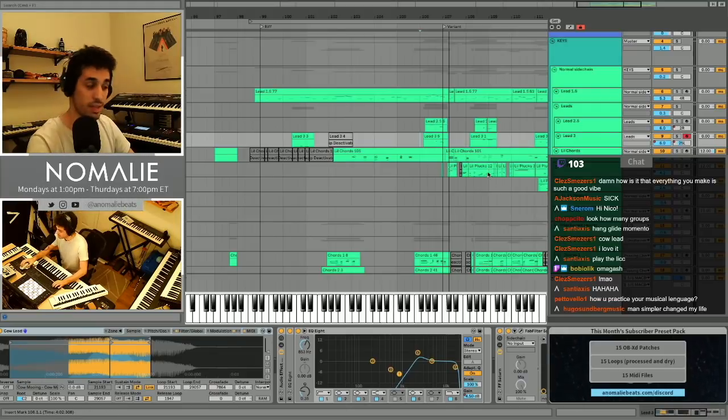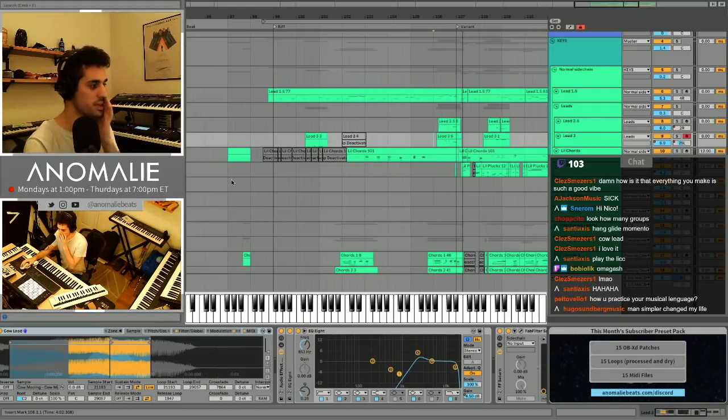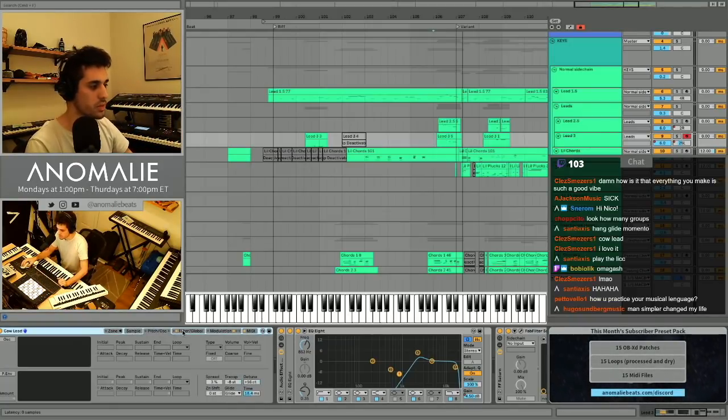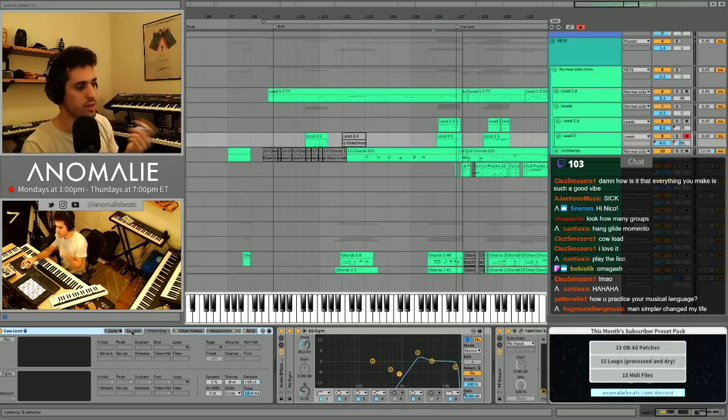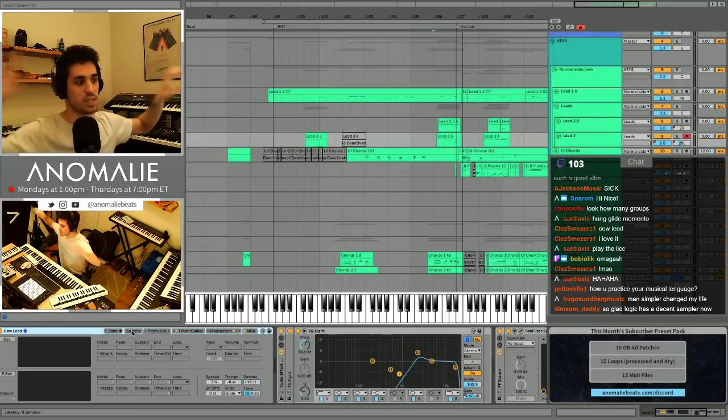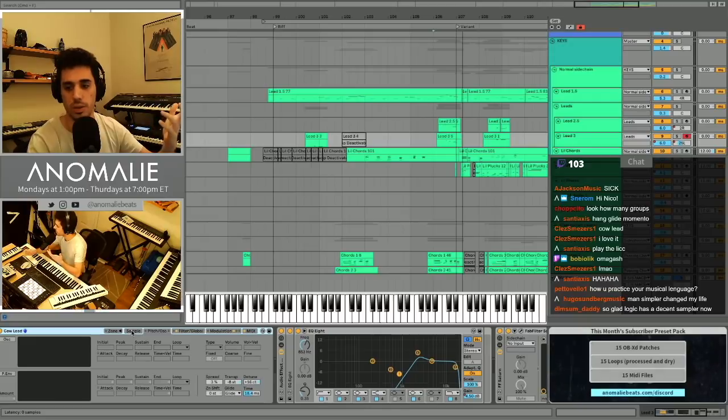Simpler changed my life. It really changed mine too. It's so versatile, and when you bring it into the more advanced version, the Sampler, you get even more tools, which is really cool. Spread is pretty cool. It's very similar to what Unison does, so it creates a slightly altered pitch multiple times of the initial sample and spreads it out. So it's very similar to a chorus or Unison, you know.